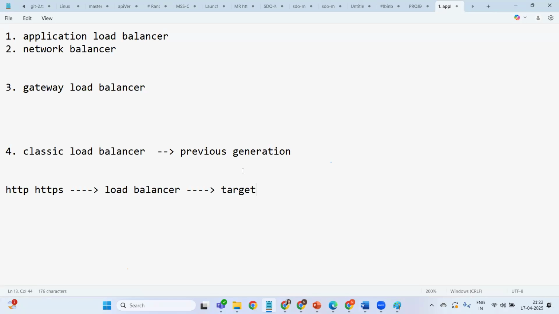Here the load balancer will listen on the protocols, that is HTTP and HTTPS. So the load balancer will get the request through HTTP and HTTPS. But for the target, we can use multiple protocols. It depends on which protocol this particular target group will listen on, whether HTTP or HTTPS, whether TLS, UDP or TCP. According to that we choose the load balancer, so there are different types of load balancer.